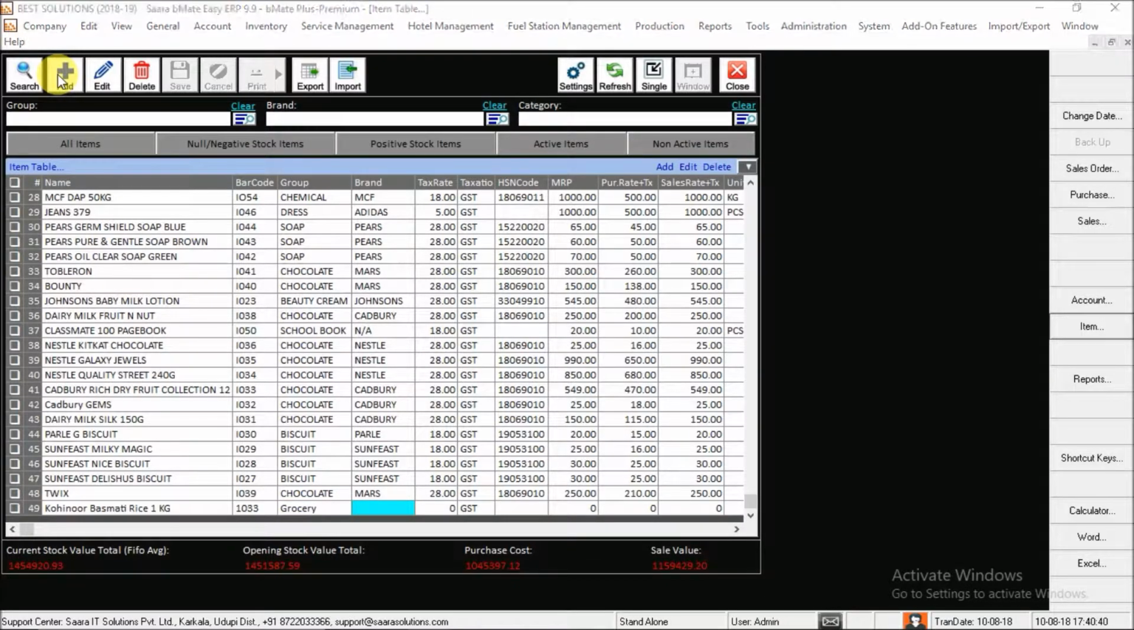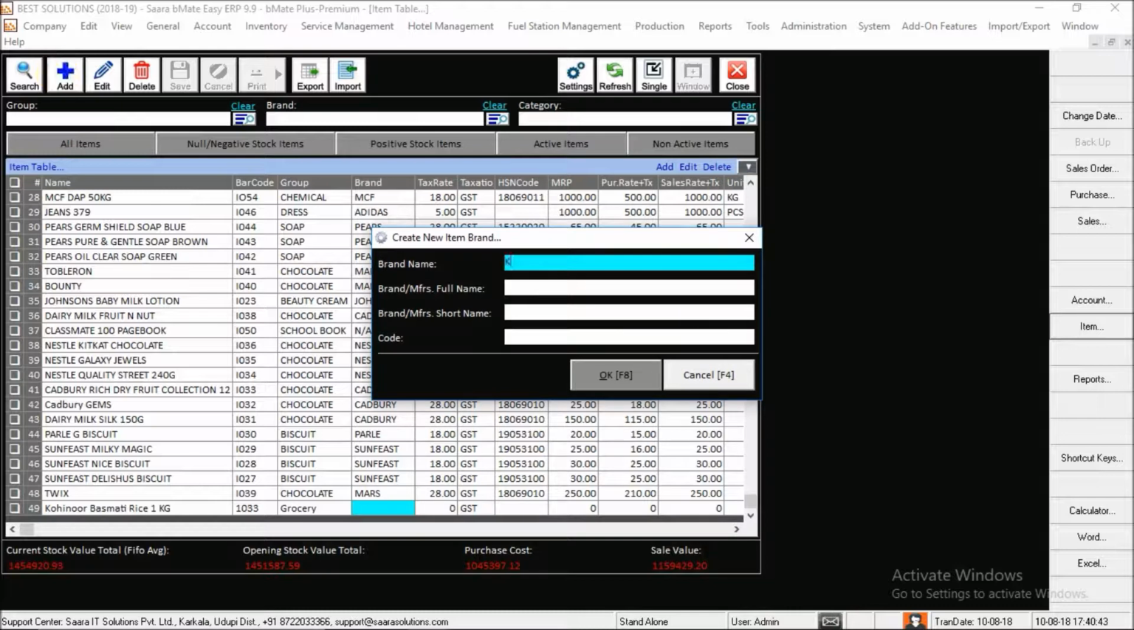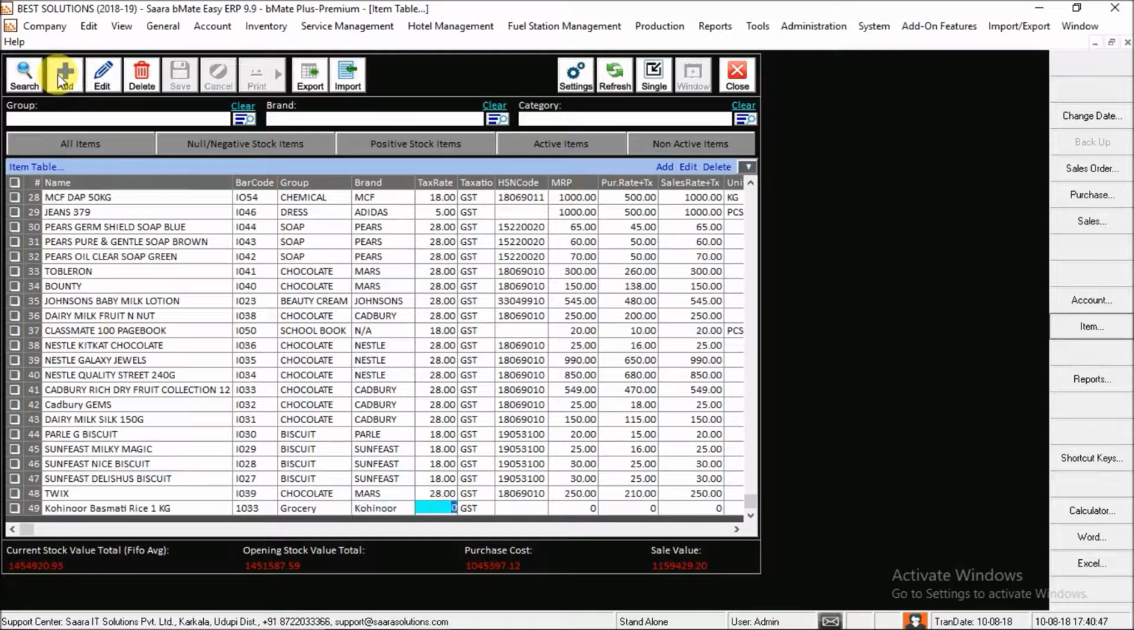Same way, if you want to mention the brand of your product, I create the brand name Kohinoor. Next, I give the tax rate of the product, 12%. In the taxation method column, since your item comes under GST, I will select GST. If you have an HSN code for your item, enter the HSN code in the field. Enter the MRP of your product. Under the MRP column, I will enter the MRP as rupees 250.